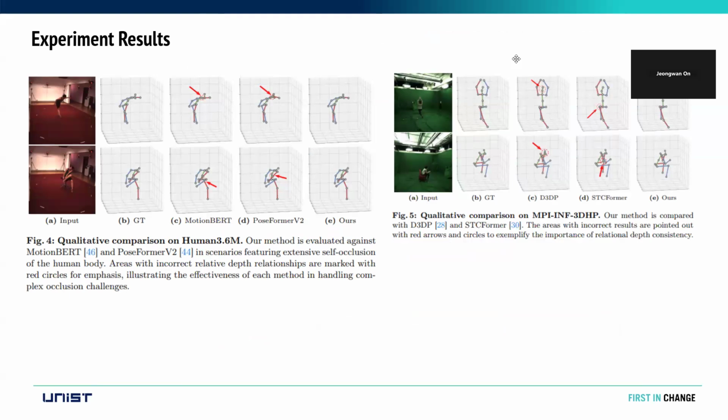This is the qualitative result comparing RePOSE on the Human3.6M and MPI datasets. And the result shows that in the occluded case, it can get a better result, where the previous methods failed to estimate in the occluded scenarios.